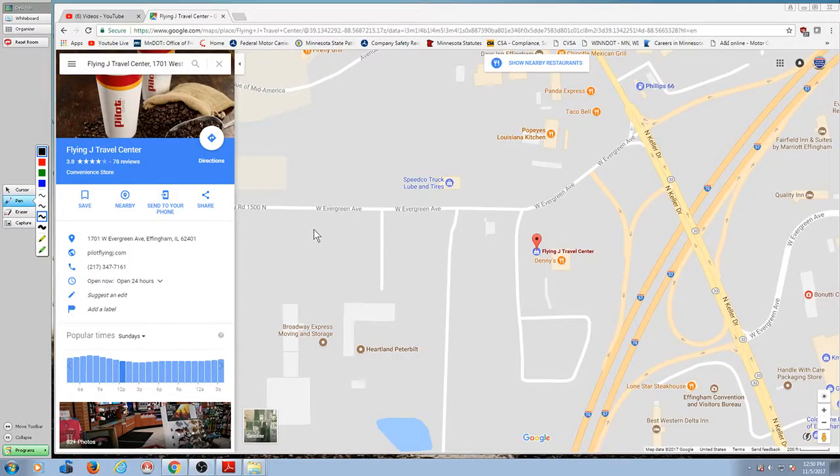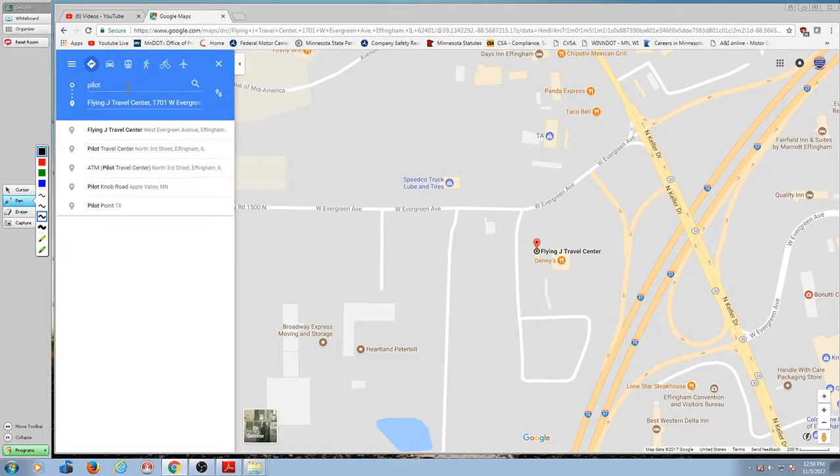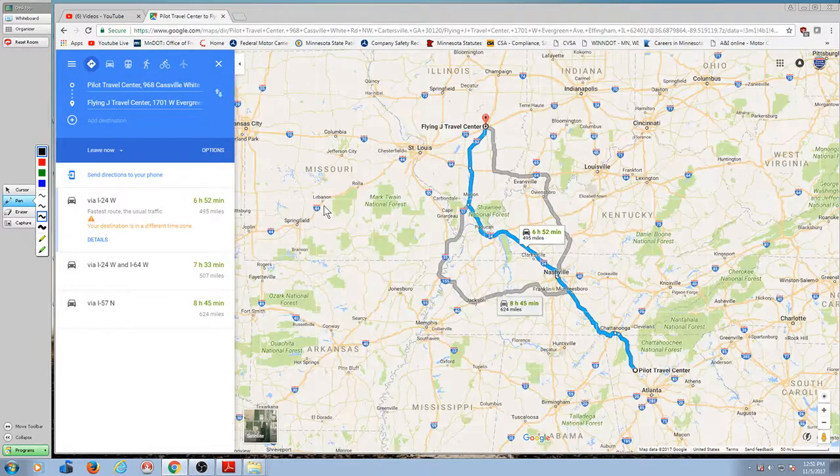So the first thing we want to do is figure out where we're going to go from Effingham. Again, I'm going to use my little application here from Trucker Path to figure out where to go. I found a Pilot Travel Center in Cartersville, Georgia, which is just north of Atlanta. So let's program that into our route here. We want to go to the Pilot Travel Center, Cartersville, Georgia. Okay, so this is 495 miles, going to take 7 hours of driving.